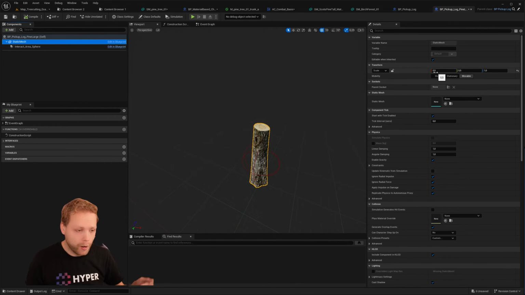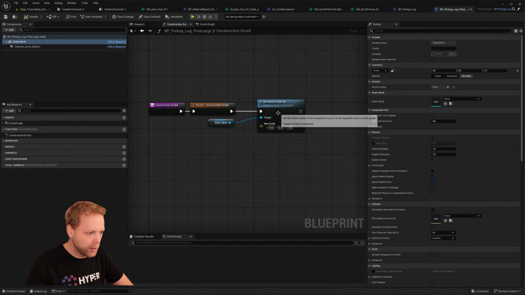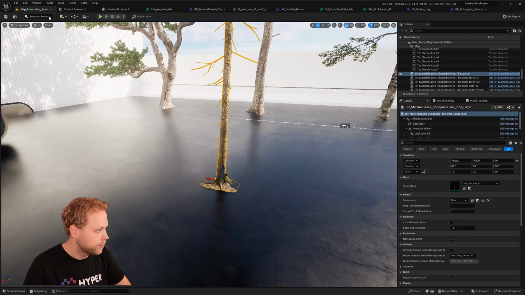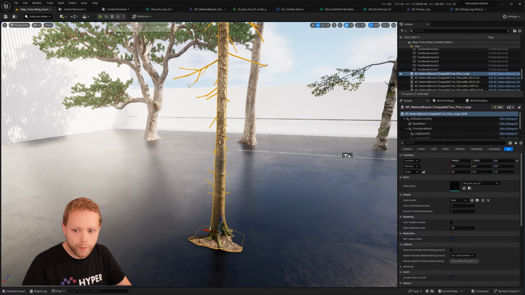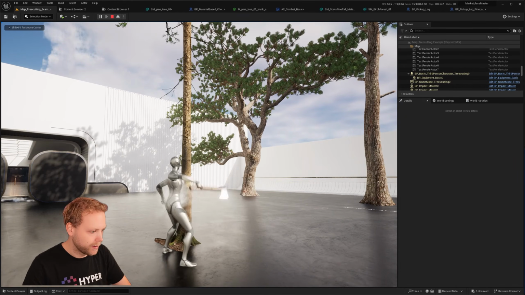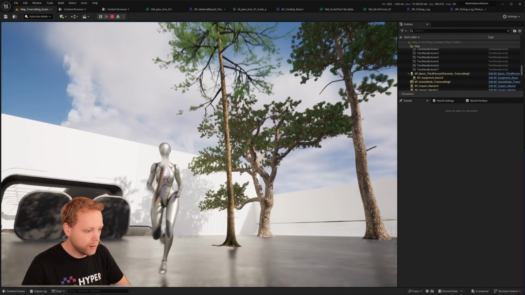However, I know that in this pickup item, I am setting the scale also in the parent. So I'm going to override it in the construction script, saying, hey, get a static mesh, put it to a custom scale. So now it will be a bit smaller. Let's even make it 0.4, like so. Compile it. And when I am going to chop this one down, it will spawn that specific blueprint actor, which is setting it to a smaller log right now.